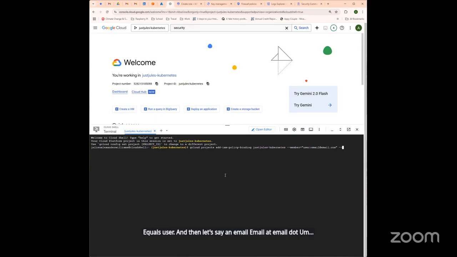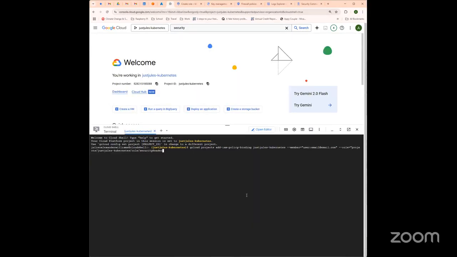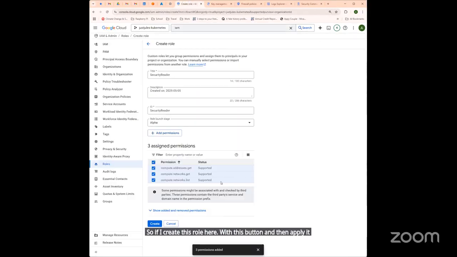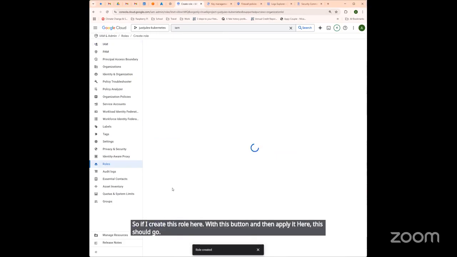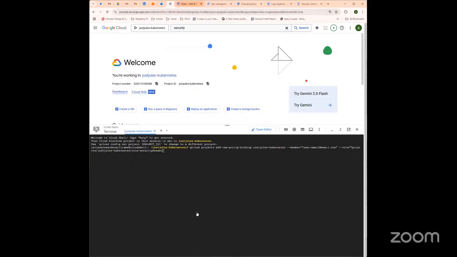And then let's say the role would be projects slash project ID, and then roles security reader. So if I create this role here with this button and then apply it here, this should go. So let's create this role. Role created, as you can see here. And then we can hit apply here.